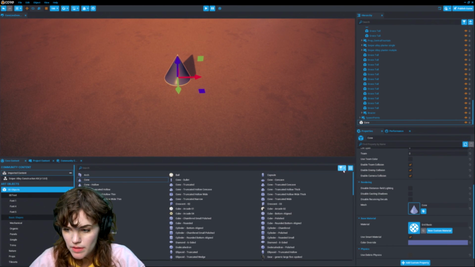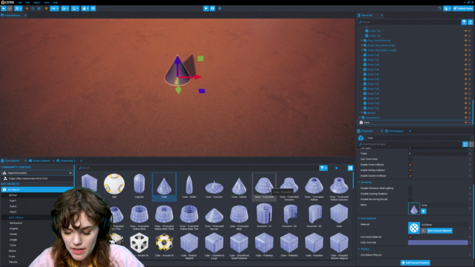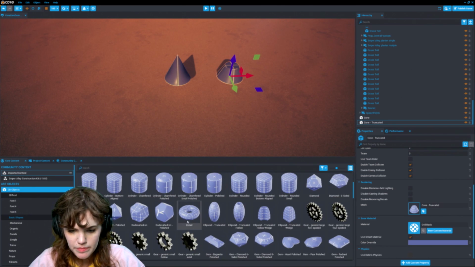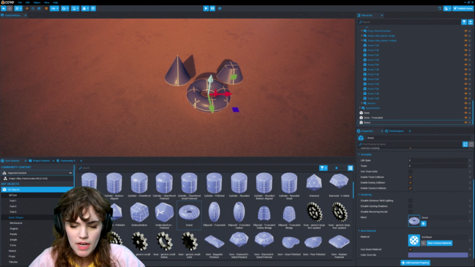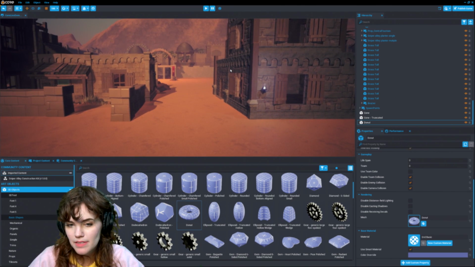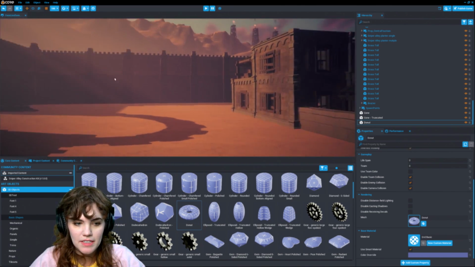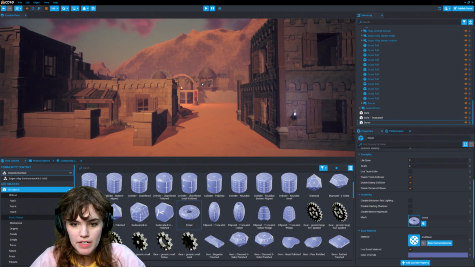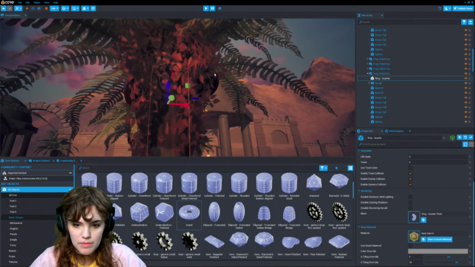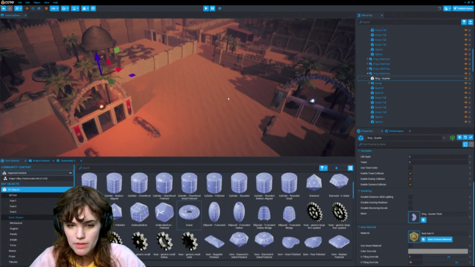So we have cone. Let me expand this so you can see these better. Cone truncated. All of these wonderful objects. Any shape you could want. Donut shapes. And then using these, you can create models like such, like a cylinder with 2 ferns on it for a palm tree. If I can get in there. Pretty cool. I hope that answers your question. You can always ask me to clarify.